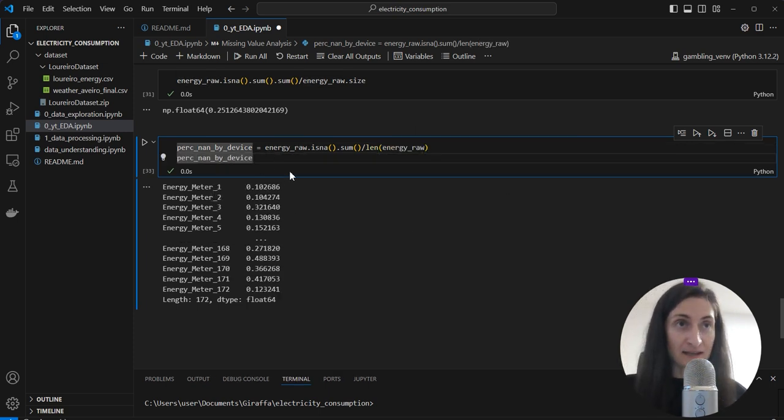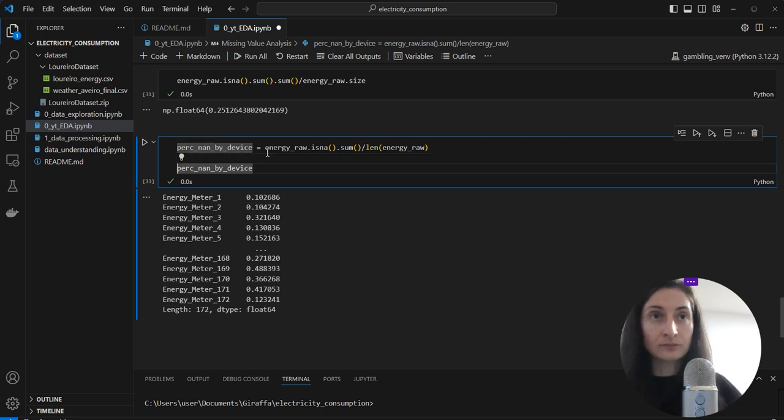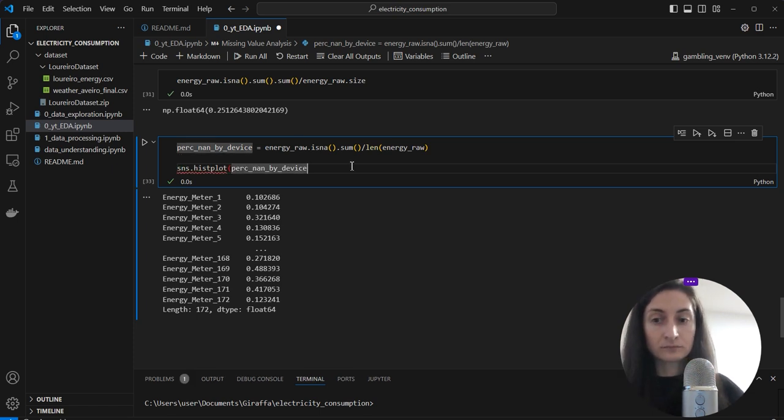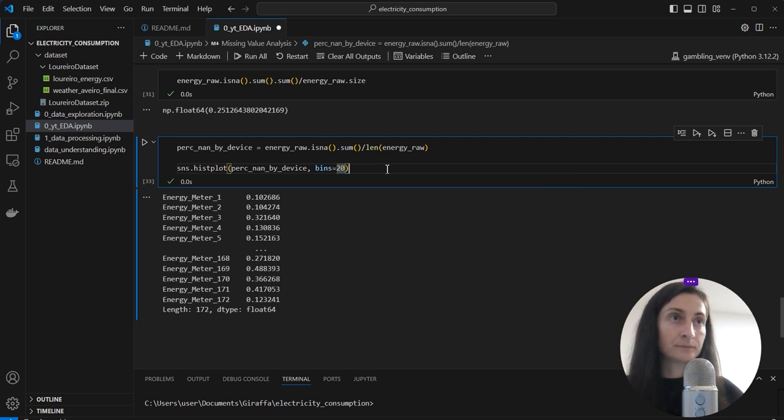Okay, so now we have percentages and we can better visualize them by plotting a histogram. So let's see now what's the distribution of these percentages. We are using the hist plot from seaborn, where we also specify the number of bins to be, let's say, 20.